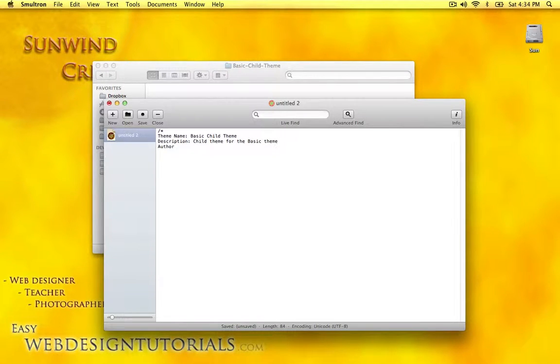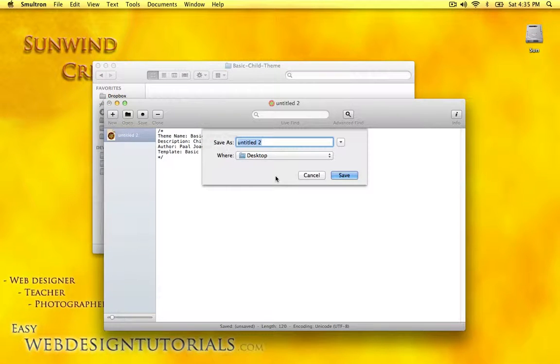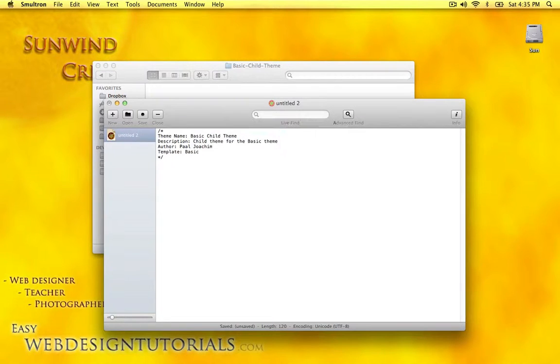Author, which is me. Template, you also need to put in the template then. So you need a theme name. Description is optional, author is optional, and template is required. So we're going to close this. And I'm just going to save right away. It's called style.css. Okay. It's green like this because it shows it's commented.